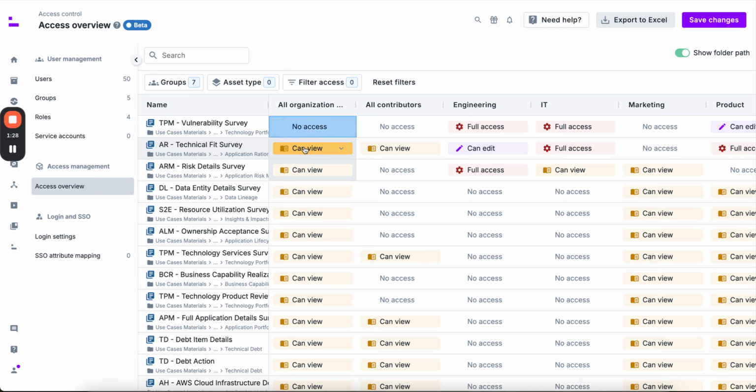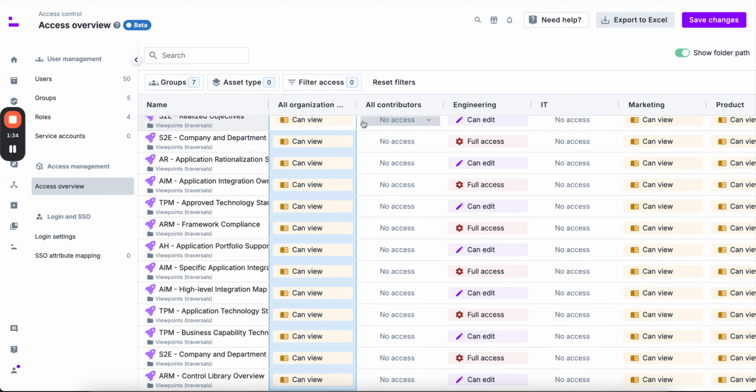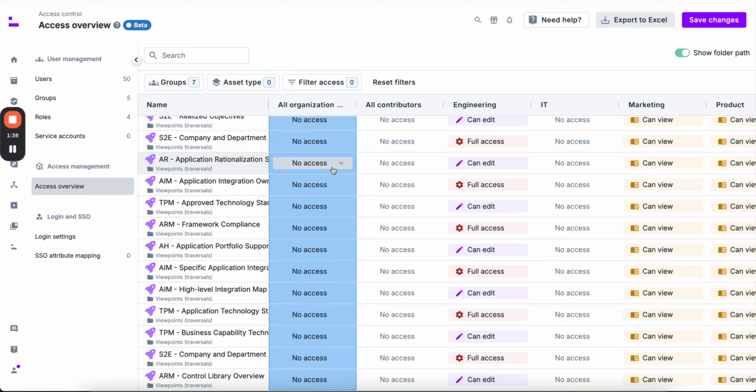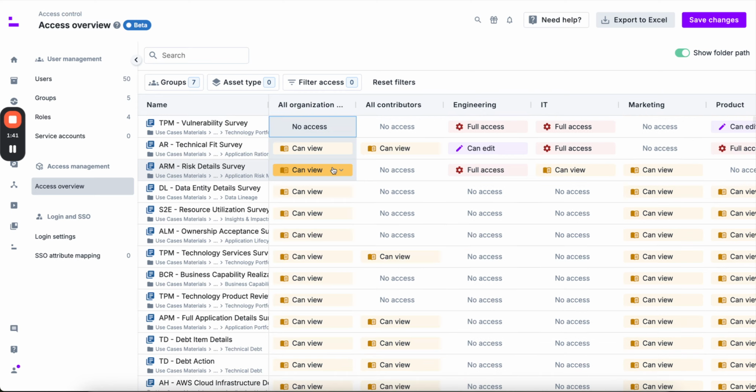I can copy. I can hold Command or Control, Shift and down to highlight the entire column, and I can paste that in. I can even do Control-Z. However, Control-Z will only work before I hit save. Once the save button is clicked, all changes will be saved, and I can no longer use Control-Z.